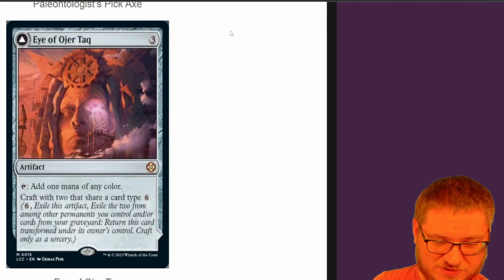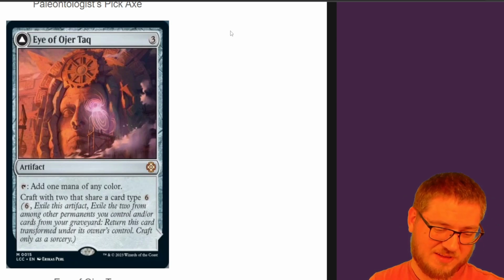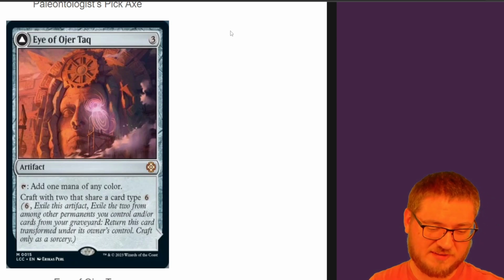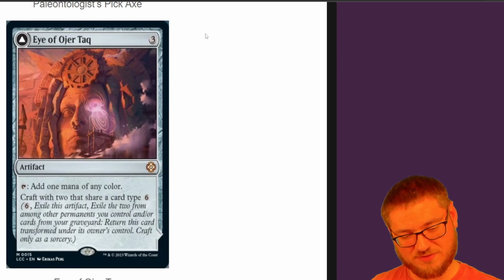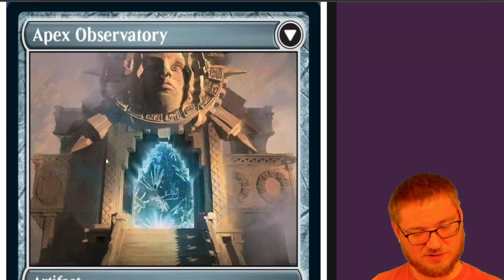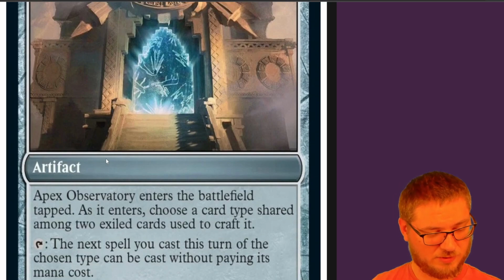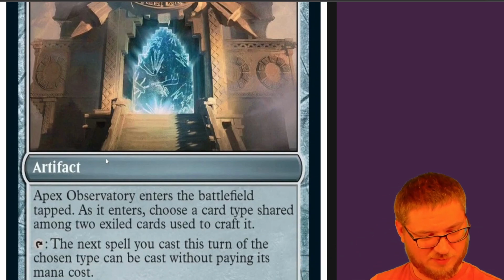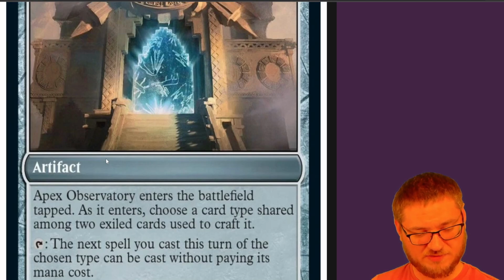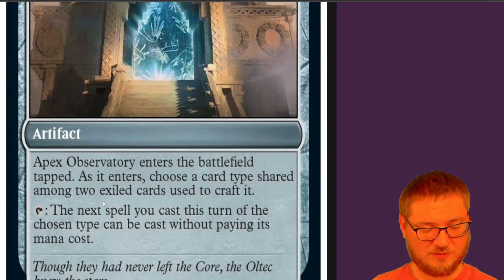I have the Ogre Tech. It's a 3-mana rock. The things that you craft with this have to be the same card type. That's all there is to it. That's the minimum stipulation. Turns into Apex Observatory. It's just tapped. Choose a card type shared among the two cards used to craft it. The next spell you cast this turn after activation lets you cast the spell without paying its mana cost.